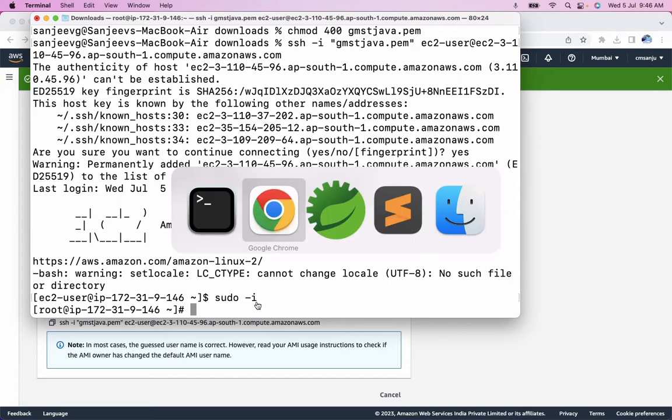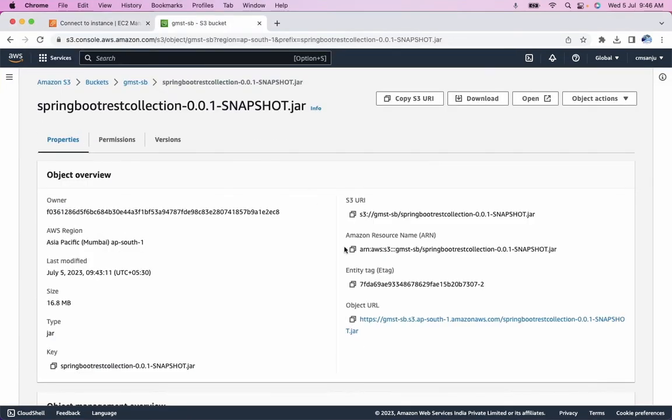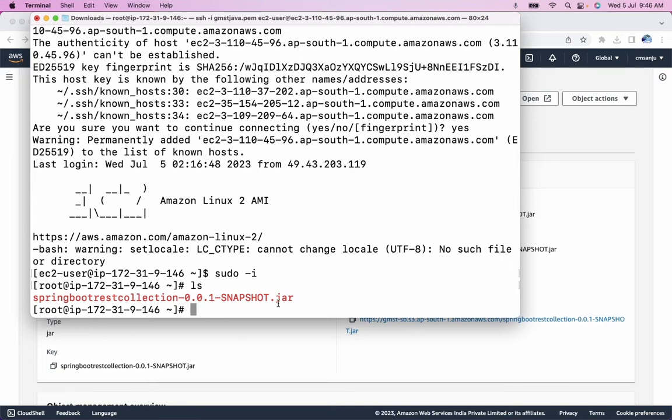Now we have to download our jar file from the S3 bucket to the EC2 instance. Then we can run it. So copy this URL link. As of now, I'm checking whether any jar files are there or not. Just ls. There is one Spring Boot jar file already. I'm removing that for your reference.